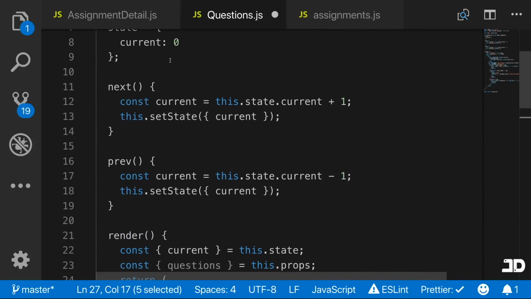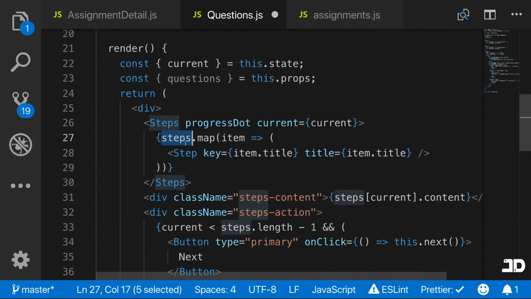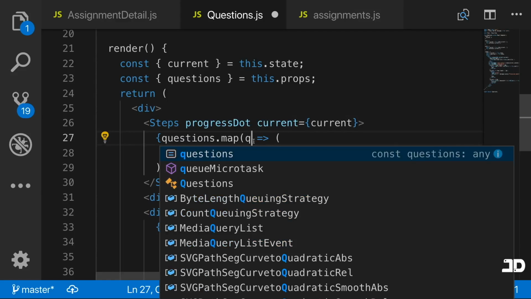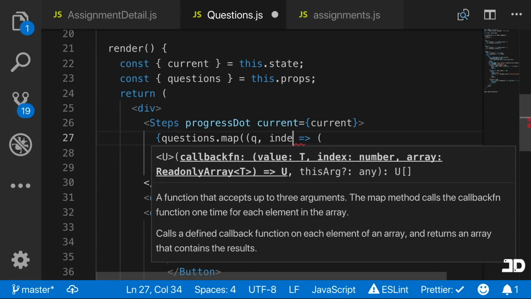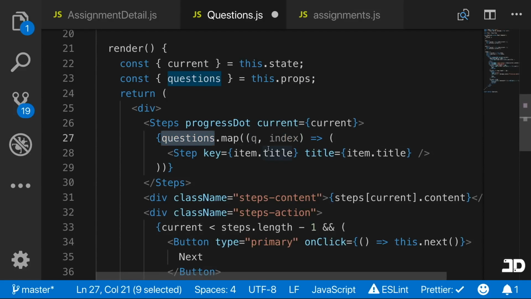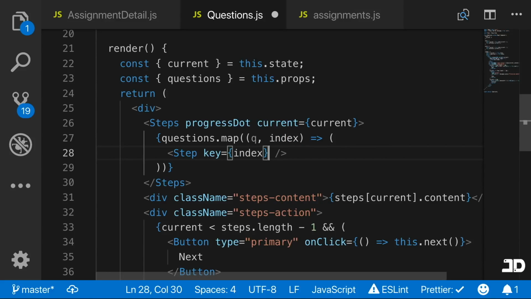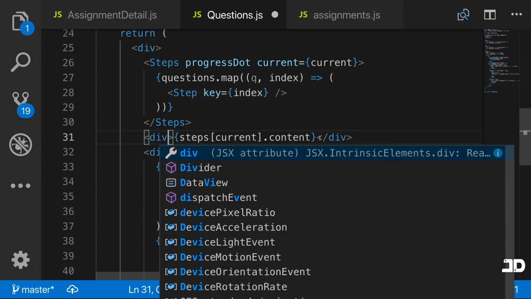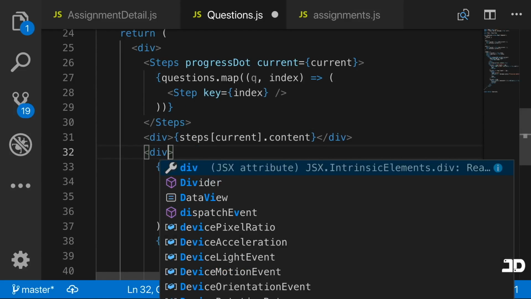So now instead of using the steps that were defined up top, we're going to use the questions and say .map for each question, and we can also use the index as a key. So for each question we're going to create a step where the key is equal to the index of the element in the list, and we don't need a title either. We're basically just creating a step. We can remove these class names because we don't actually have the CSS for that.